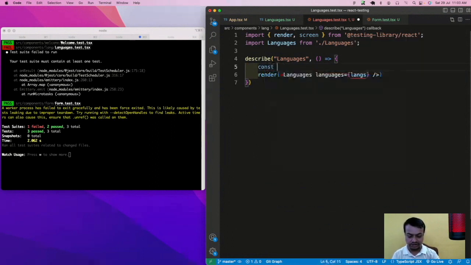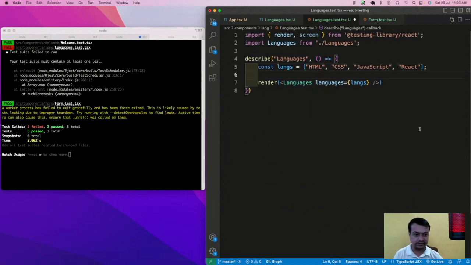So const langs equal to html, css and javascript, comma, react. Okay, so like this, now that has also gone away. So okay, I forgot to do the main thing. So describe cannot have something like this. Okay, so describe will be common, but this have to go inside a test. Okay, so this lang will be common. So this is also something which you can do.